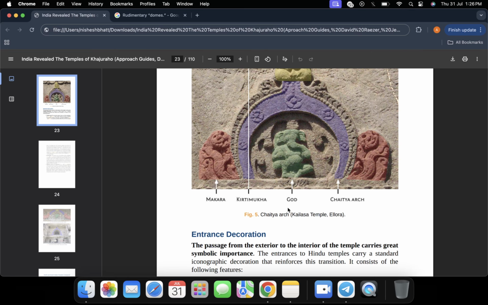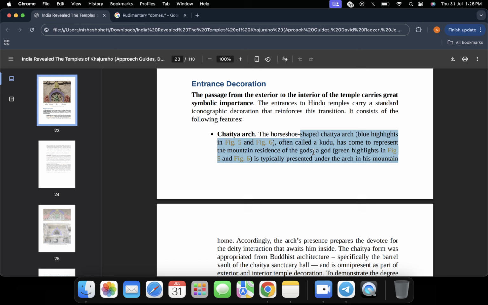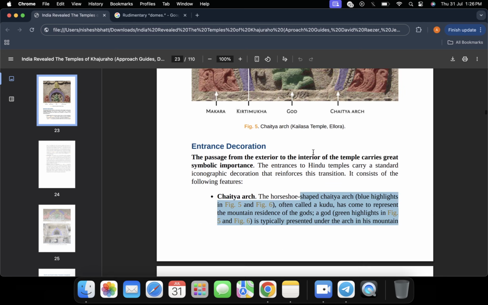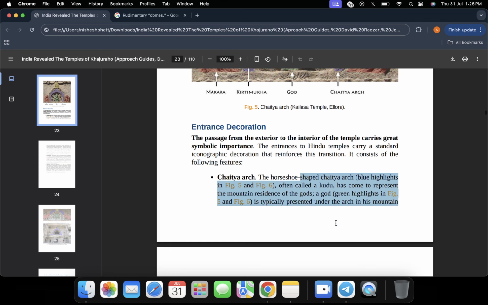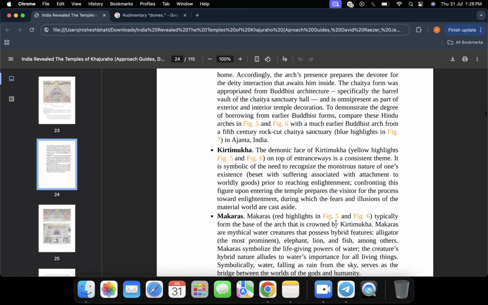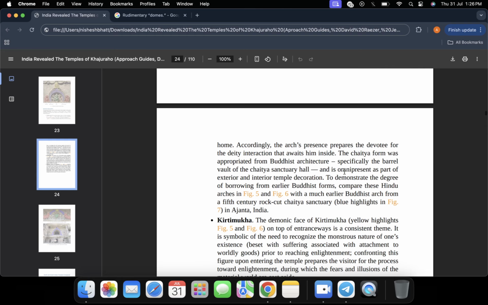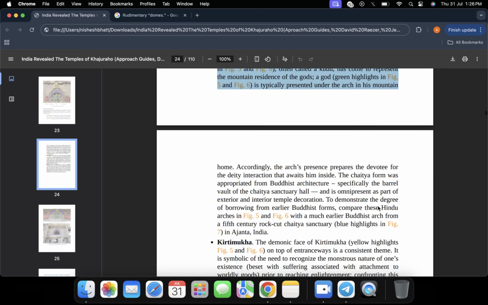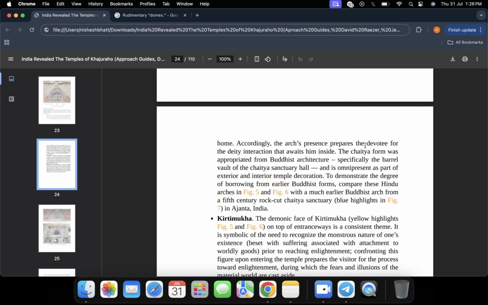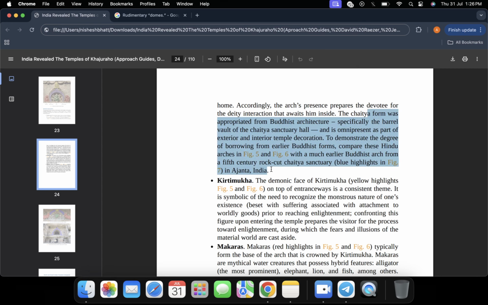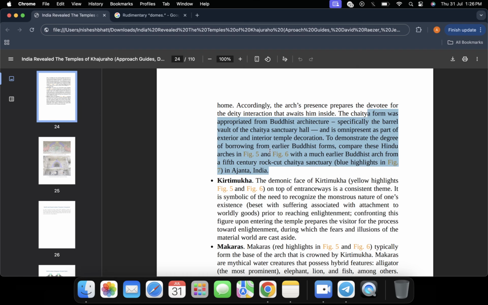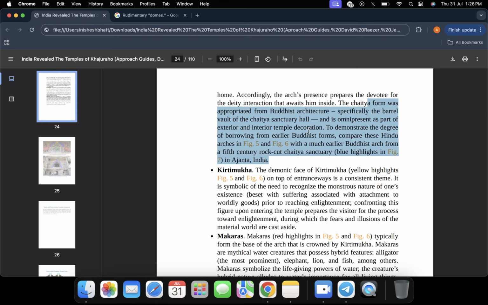And this one is blue, yeah. The mountain residence of the gods, and a green highlight, is typically presented under the arch in his mountain home. Accordingly, the arch, this is the yellow one and this is the red one, prepares the devotee for the deity interaction that awaits inside. The Chaitya form, the appropriated form from Buddhist architecture, specifically the barrel vault of the Chaitya sanctuary hall, is omnipresent as part of the interior temple decoration.